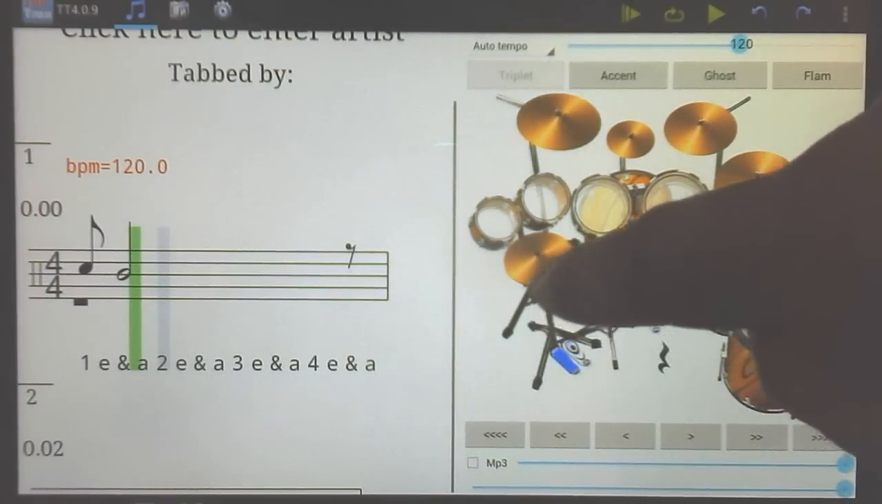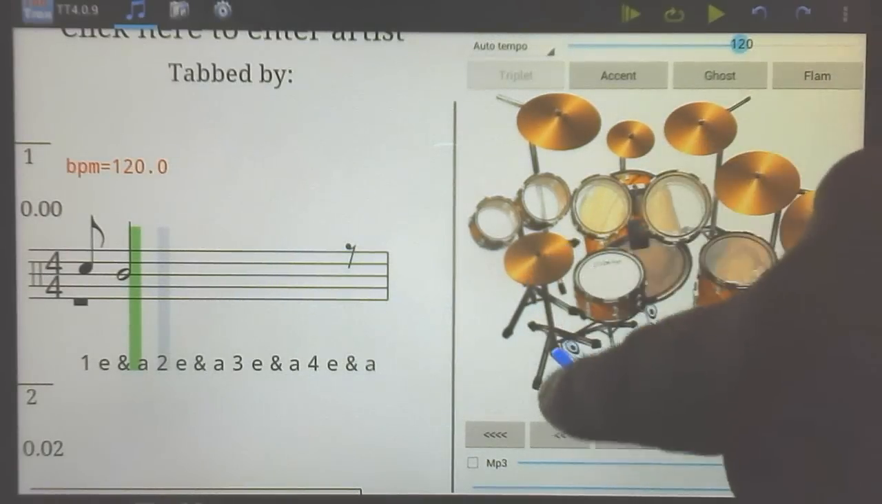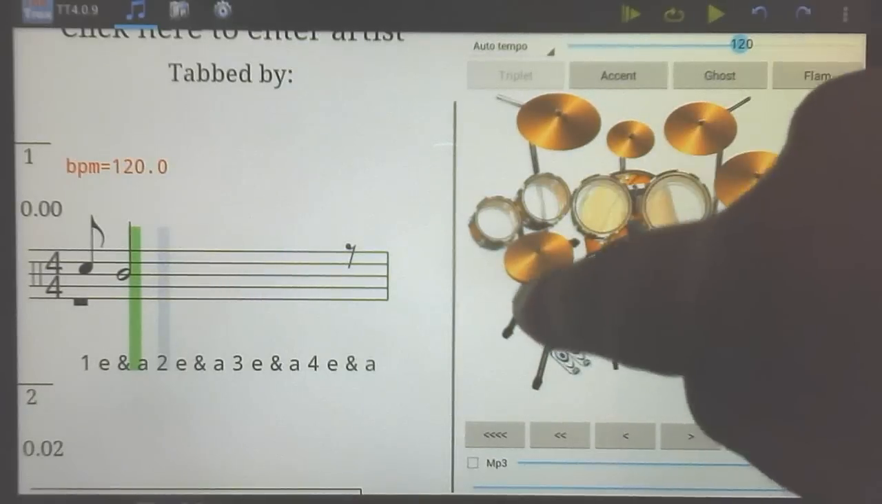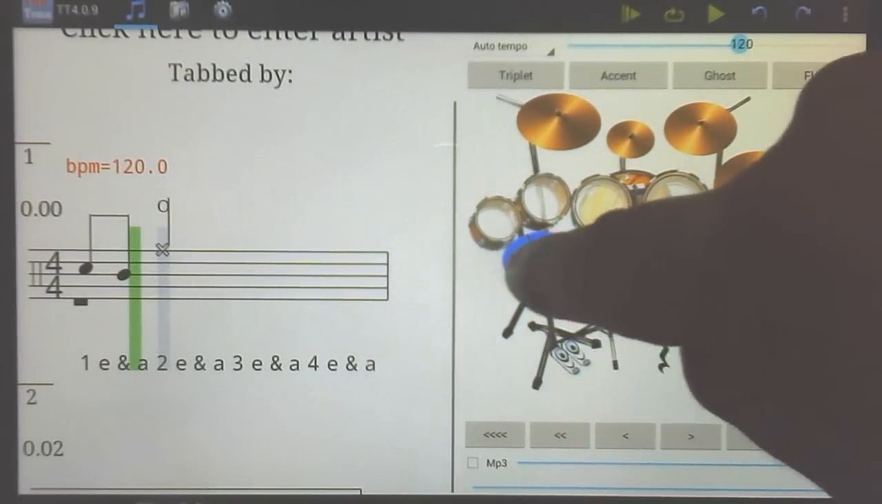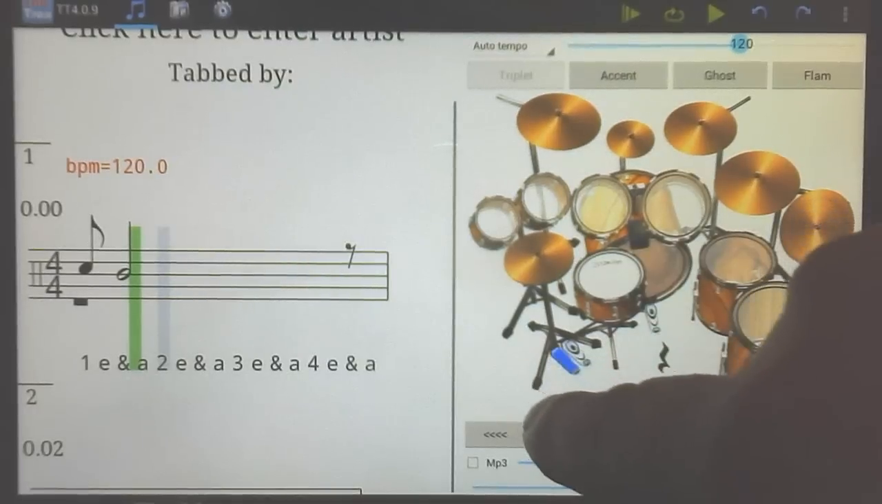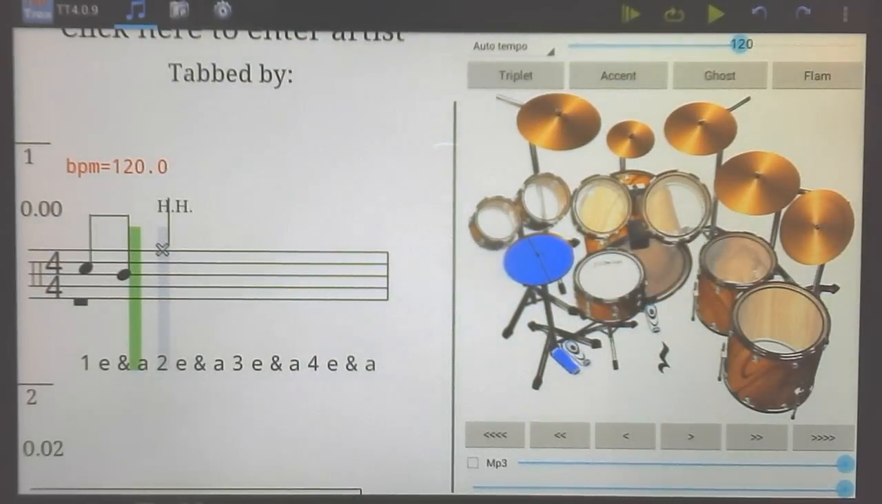And then I go and I want to say put a hi-hat here. Let's say this is an open hi-hat right now. Suppose I change my mind, I want to put a closed hi-hat there. Double click the pedal, put a closed hi-hat there.